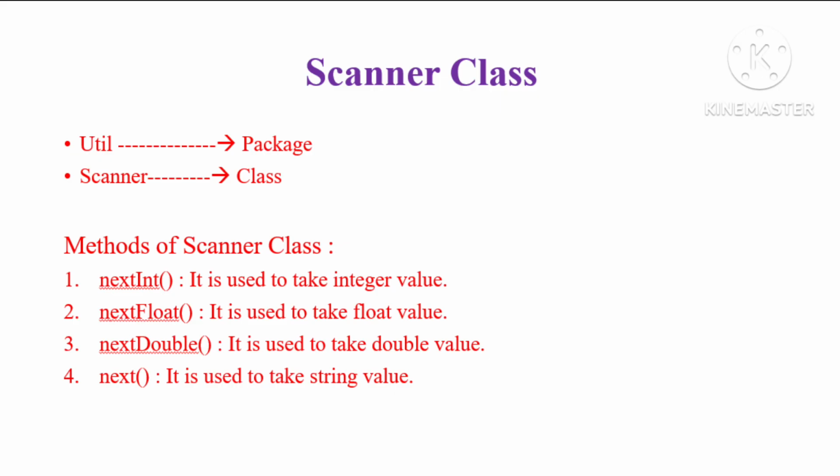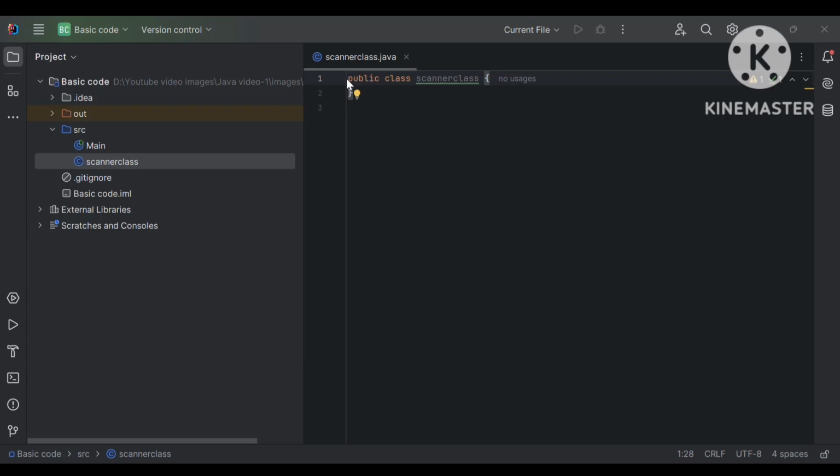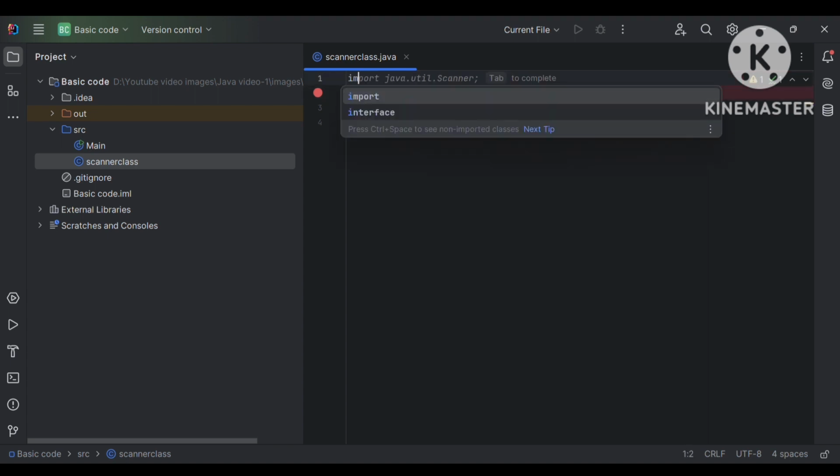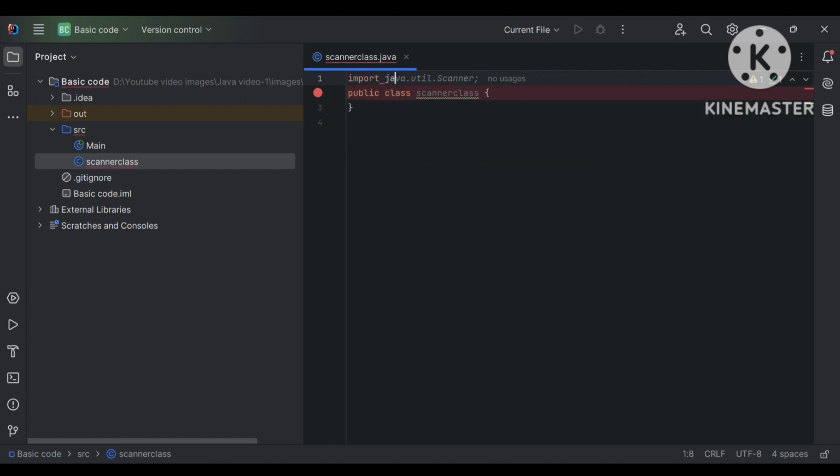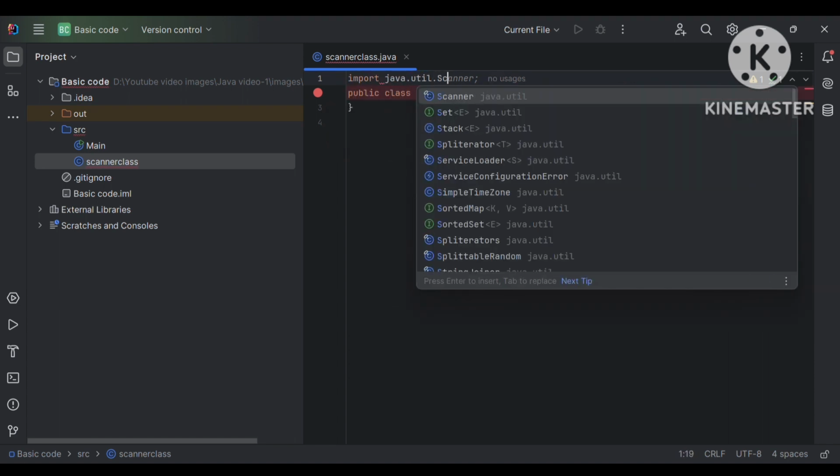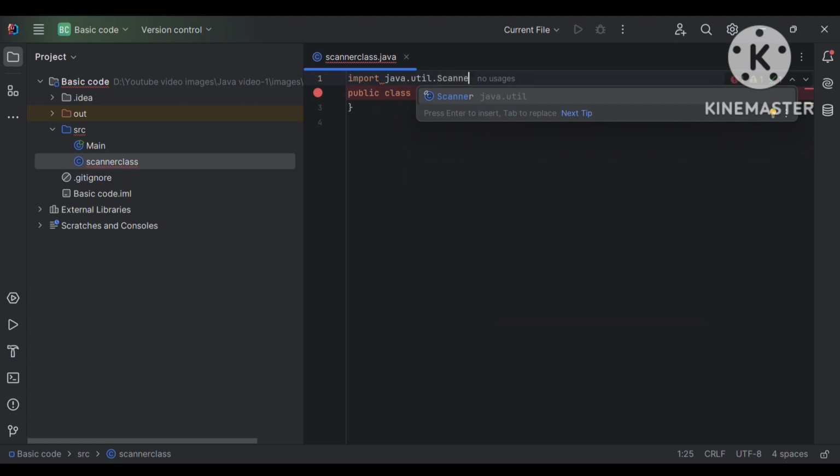Java.util package contains the Scanner class. nextInt, nextFloat, nextDouble, and next are methods of the Scanner class which are used to take input from user. In this code we have to take input by using the Scanner class and nextInt method and perform addition operation on them. First import the Scanner class by writing java.util.*. Asterisk is used to import all classes and methods present in the package.